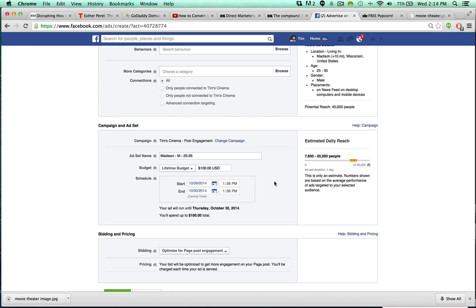$2 per lead times 50 is 100. I've seen people get their cost per lead when they're using an irresistible offer like this down to even 50 cents, which is awesome. So that would mean, of course, that if you spent $100, you would get 200 leads into your small business. 200 leads for $100. So each business is different.